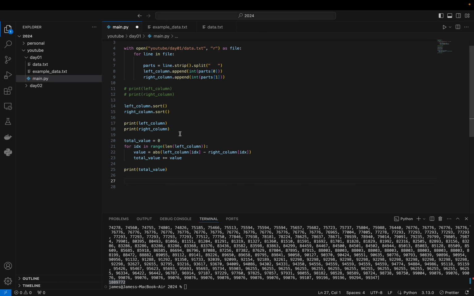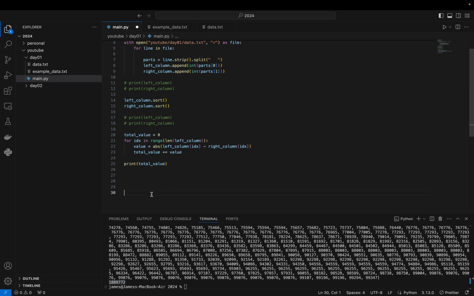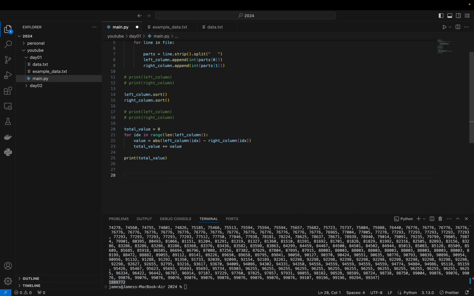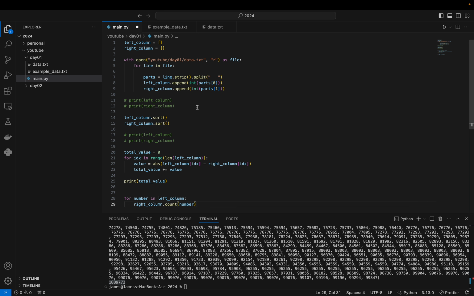We can actually just tack this onto the end. It doesn't matter if it's sorted or not. You'd be going through all the elements of both of the lists anyway. So what you could say is for number in the left column, I believe you can do right column count, yeah, and that will give how many times that shows up.